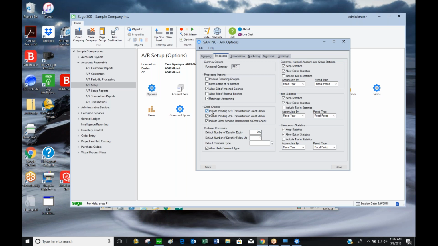Say you've got a customer with $10,000 and you're trying to process an invoice for them. What the credit check will do is look at what they've got outstanding, and then these options allow you to include pending AR transactions. A pending transaction is an accounts receivable transaction that is in a batch but is not yet posted. That might include a cash batch that you've entered for the customer, and you probably want to keep that in. Customer comments, you can set how many days you want to retain them.